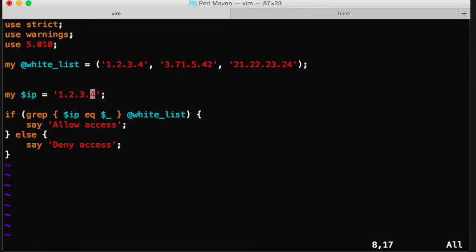Now, of course, once the list is going to be long, looking it up using this grep is going to be time consuming, because the grep goes over all the list. And even if the first one matched, it will still go over the whole list. So when the list is growing, it's getting more and more time consuming.